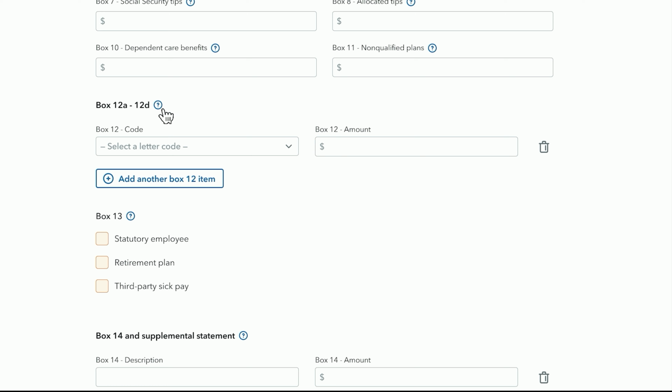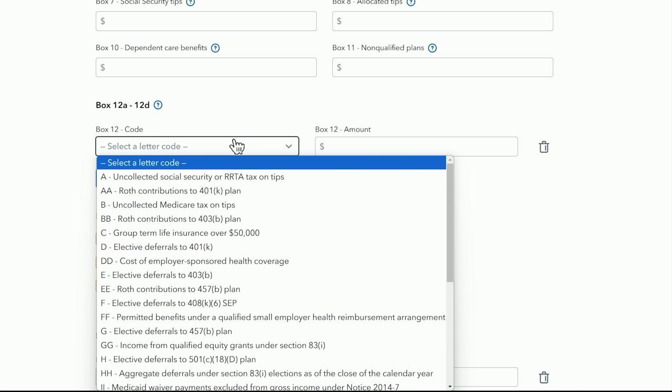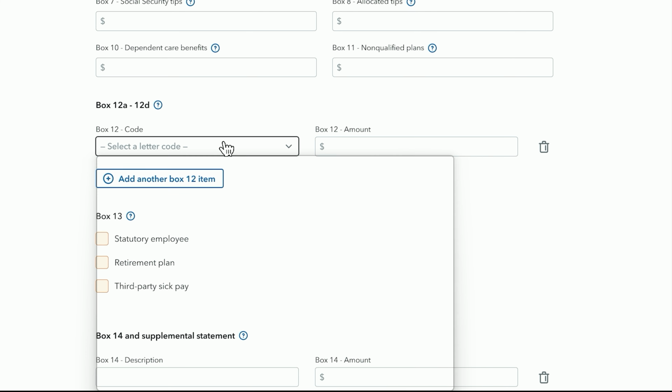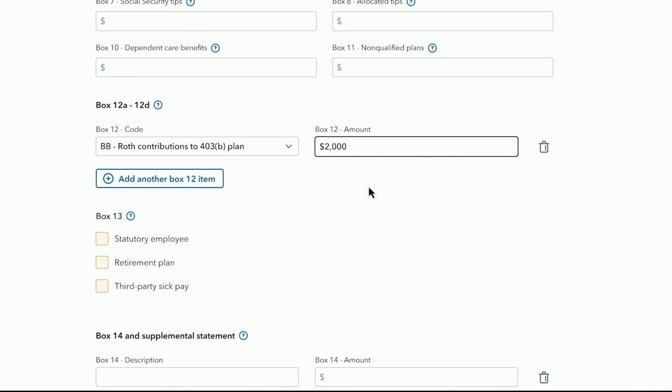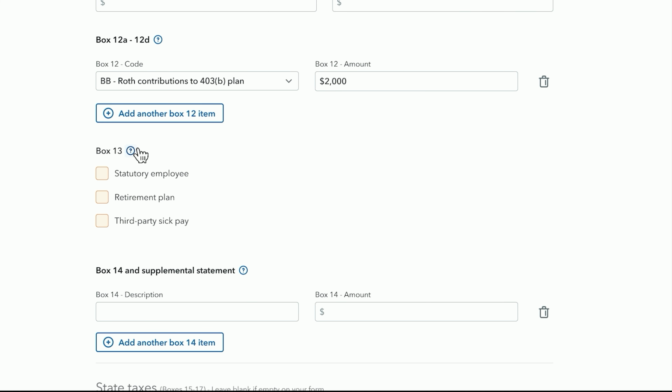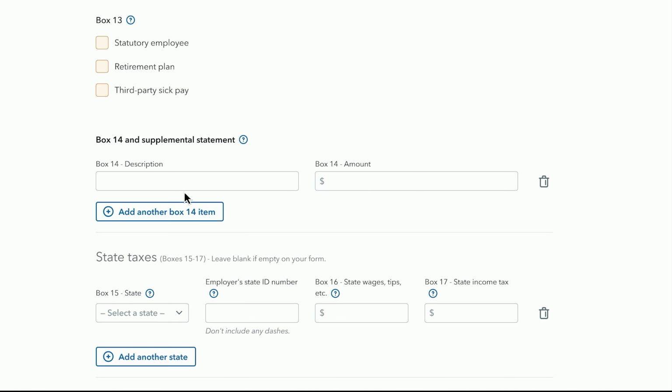Next, we have box 12A to 12D, and this is very important, so don't overlook it. Just check if any of these are on your form. Let's say I have Roth contributions for $2,000, so I'll add it in this box. If you have more, make sure to list them here. Box 13, see what you got there. Box 14, if you don't have anything, just skip it.